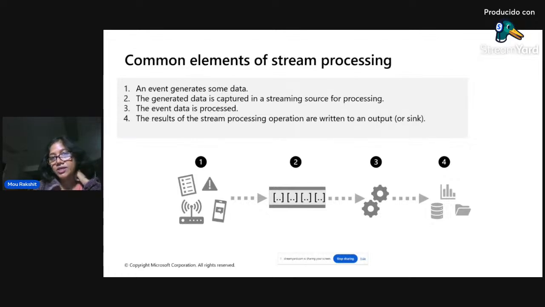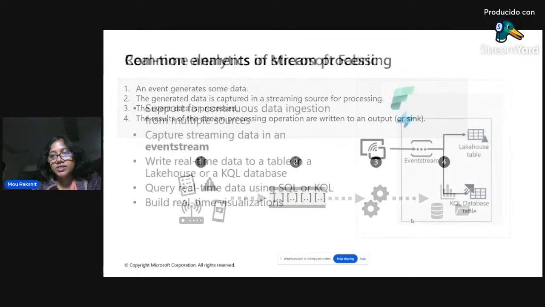And the data is captured in a streaming source for processing. We call that stream events or transactions or telemetry or just change data capture. So that data is processed, and you need the ability to process it in your analytics platform, which is within Azure. What are the possible services that we are going to see? The results of the stream processing operation are written to an output. So basically, as the data is ingested, you would like to write it to a table, which is a delta table we are going to see.